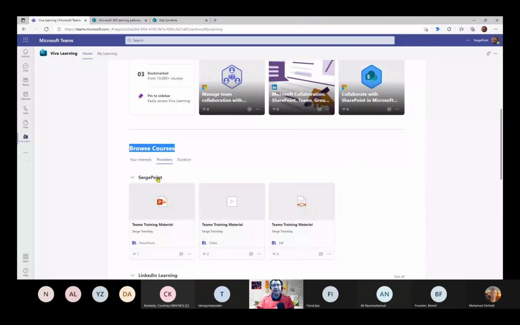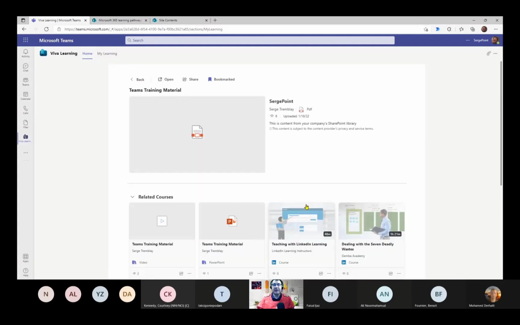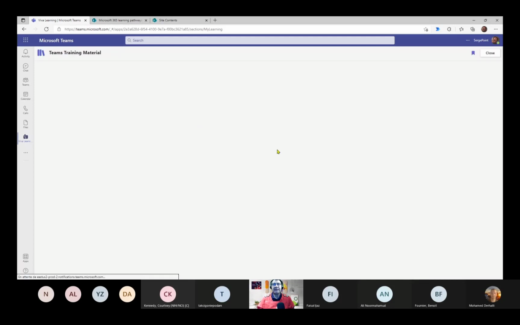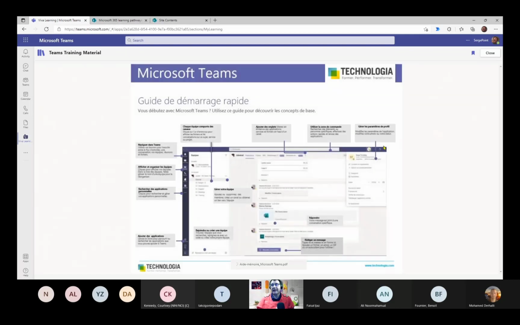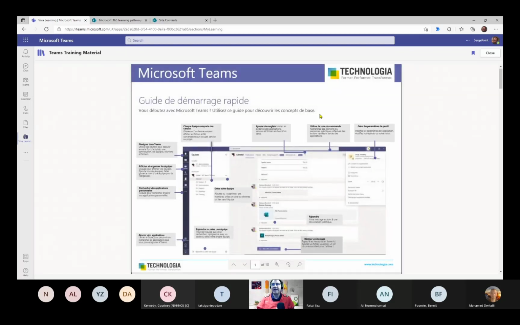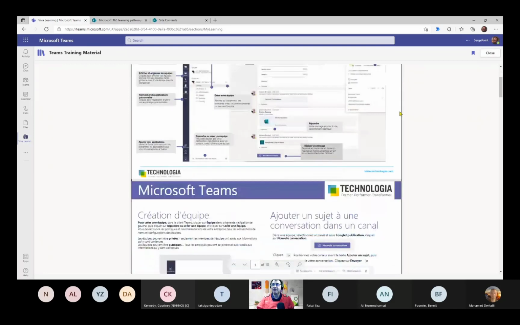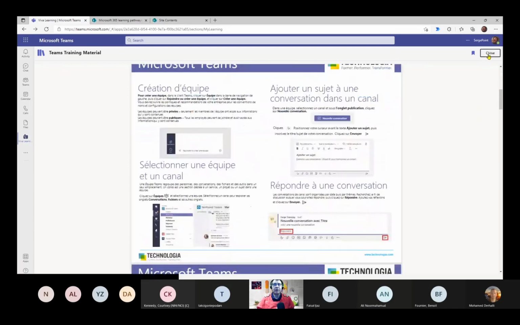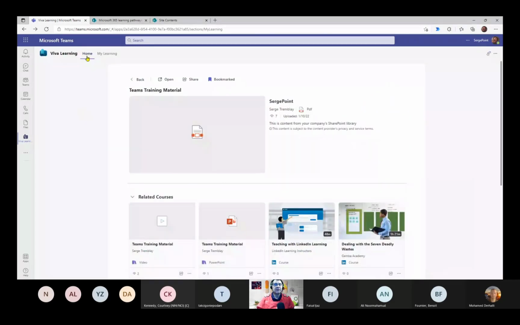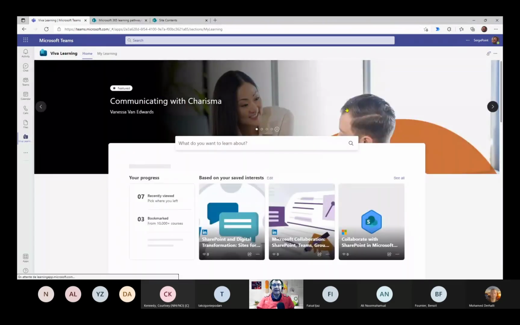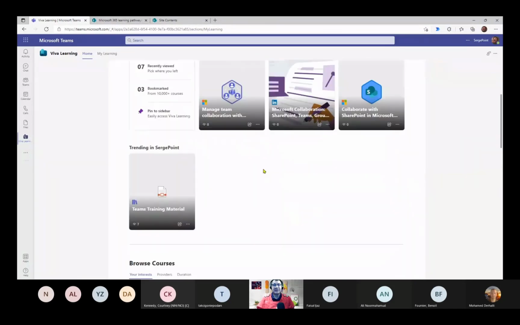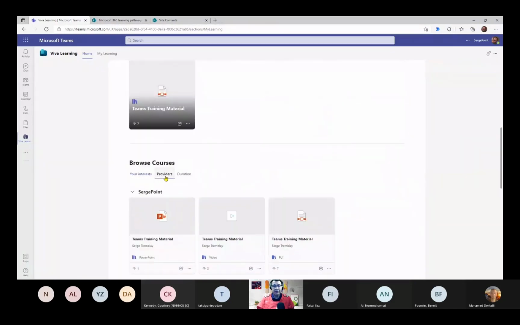You can see here, I've got a provider called SharePoint. SharePoint is my tenant name, my organization, and this content is coming from my SharePoint site. So I can bring in internal content, custom content, that I can share and make available to my users directly. This course is in French, but it's available through my Viva Learning app also. This is pretty cool, I find, that you can have access to content from different providers. My providers are available here.